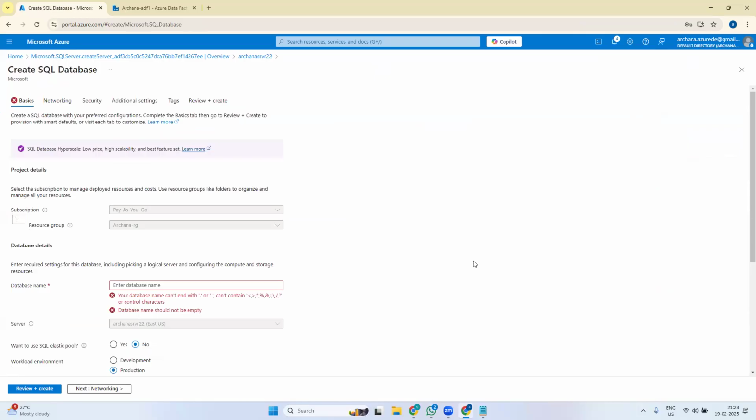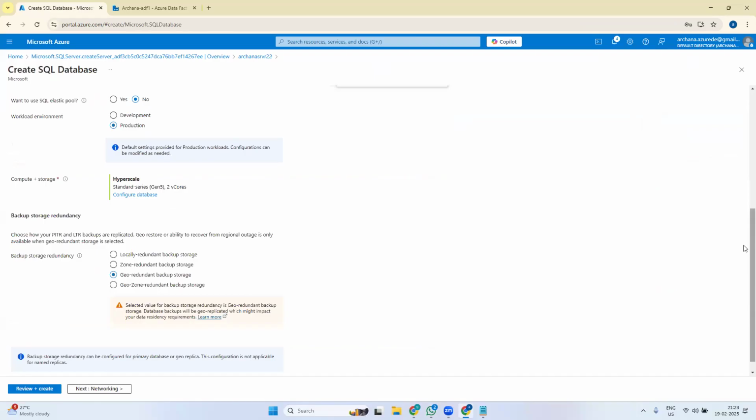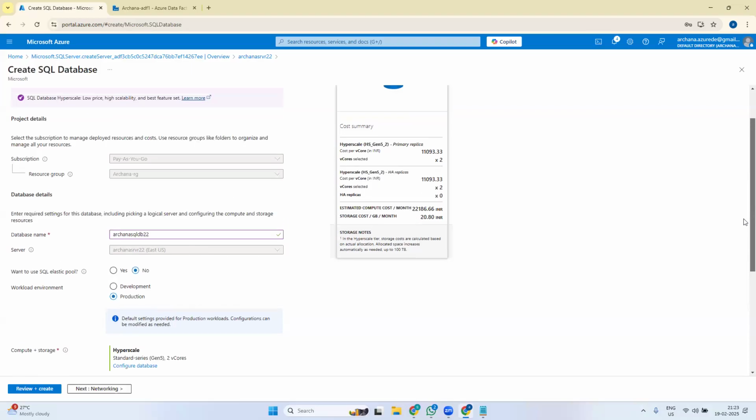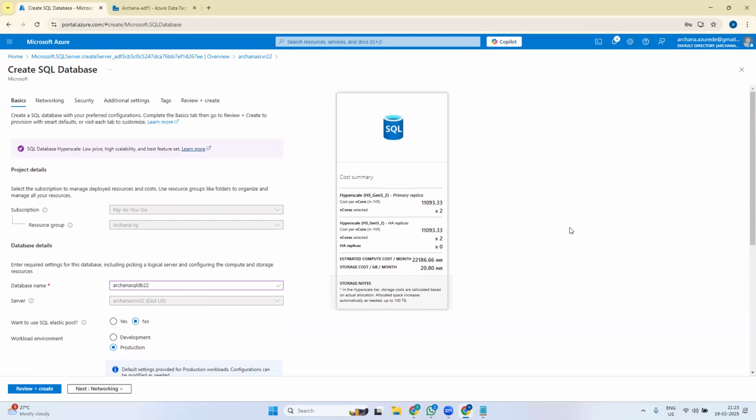So SQL database pay as you go resource group, and it has picked up the famous server. Then it will ask me for database name. Okay, ARCHNSQLDB22. Fine. On the right, it will show you how much it is gonna cost you. Storage, see, estimated compute cost is 22,000 and storage cost is 20 rupees.